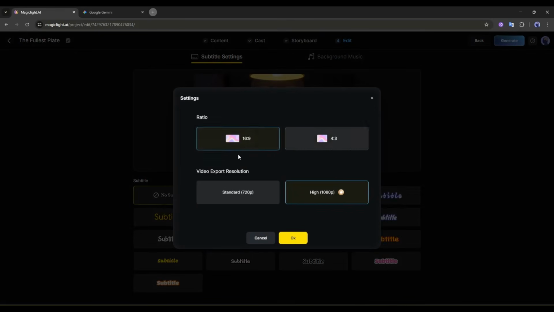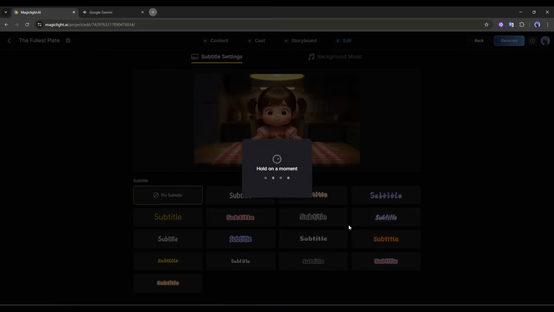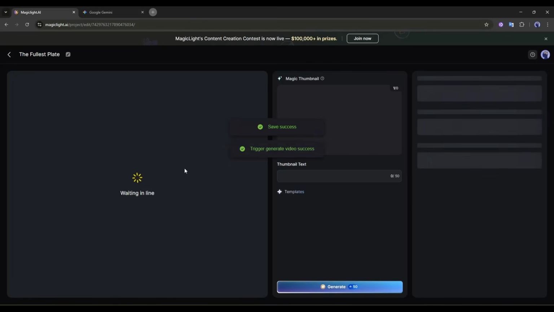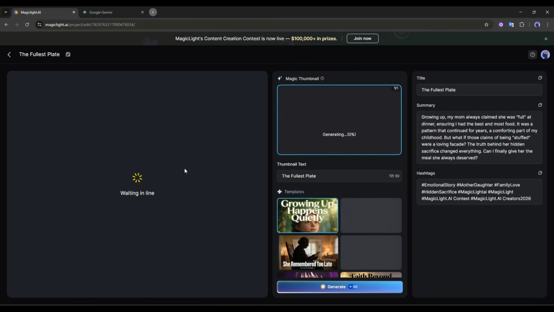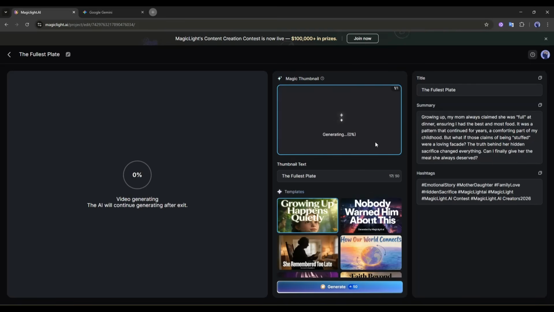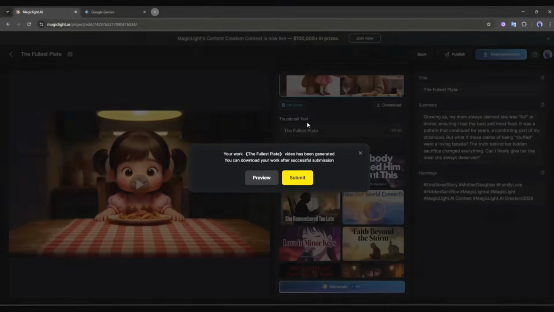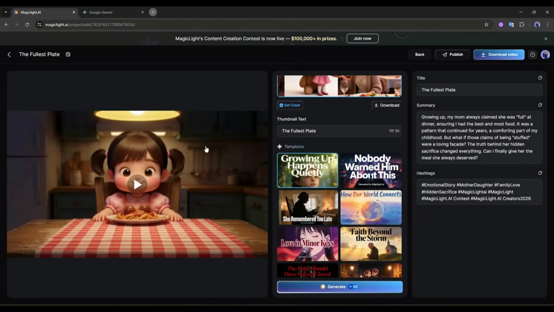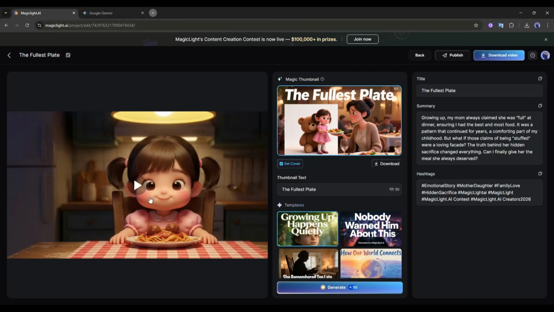Now you have to choose an aspect ratio. After selecting the aspect ratio, click on the OK button. Now Magiclight AI will take some time to render the final video. So, I am fast forwarding the video. And here it is. The video is ready. Now you can review the video or publish it on Magiclight AI.